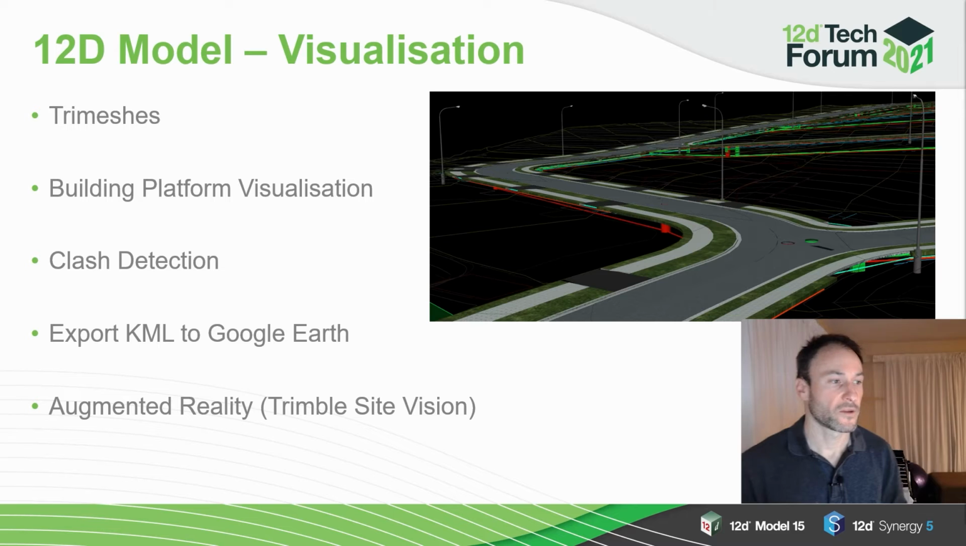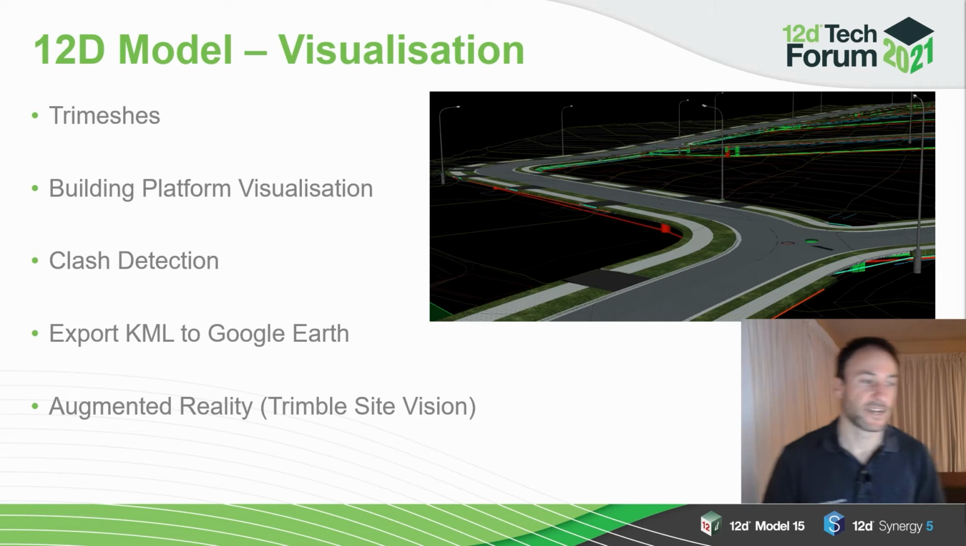The other cool thing about visualization is you can use clash detection and augmented reality. We tested the Trimble Site Vision on this project with the roading tri-meshes, and the drainage networks work perfectly. Being able to see the clashes under the ground while you're at subgrade before you even put the pipes in the ground.